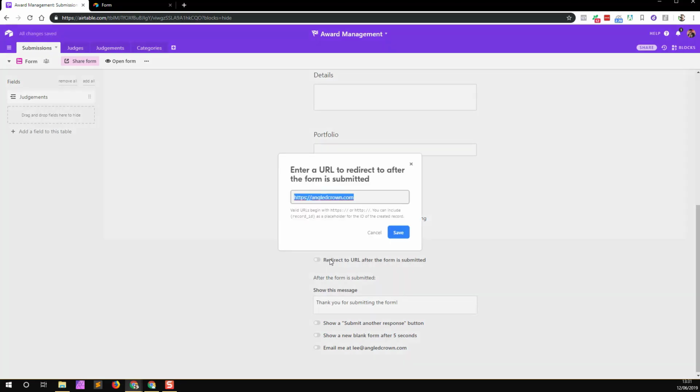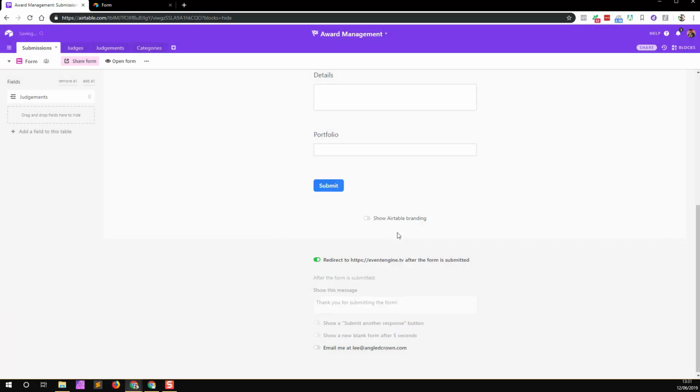We could also redirect them to a different URL. So let's just send them to Event Engine. This would be us sending them to a different URL, and perhaps this would be sending them to pay for something, or maybe it could be to a download pack or whatever it might be.